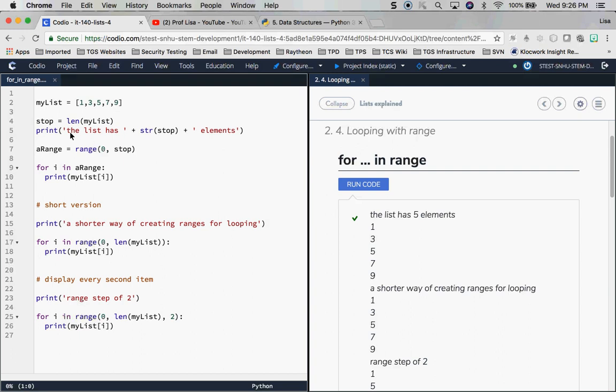So here I can see that I have a variable named stop, and I can say that I have 5 elements in my list, and I can see that when I look at it. I have the integers 1, 3, 5, 7, and 9. I'm going to say a range. Now, this is just an extra step. You don't really need to do this, but they're doing it for this example.